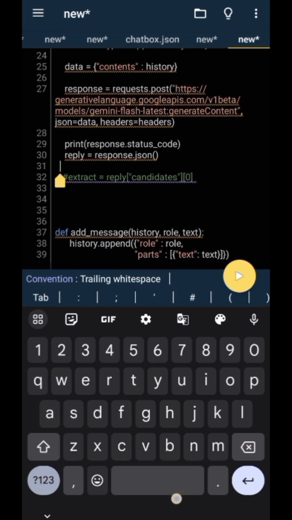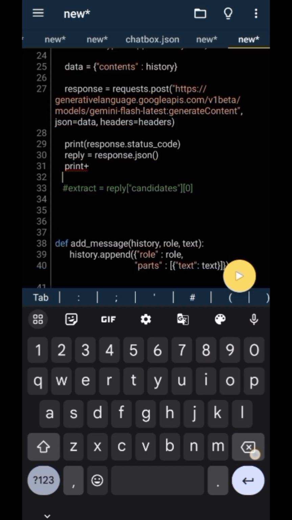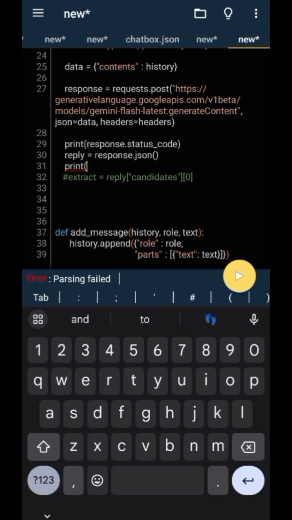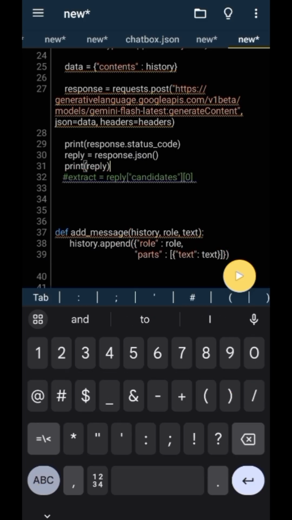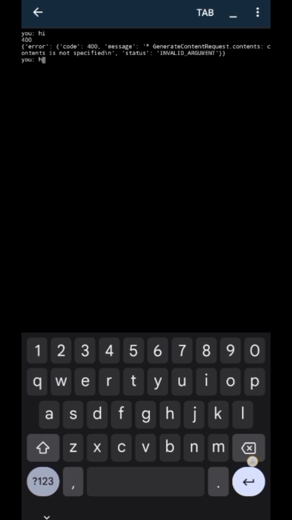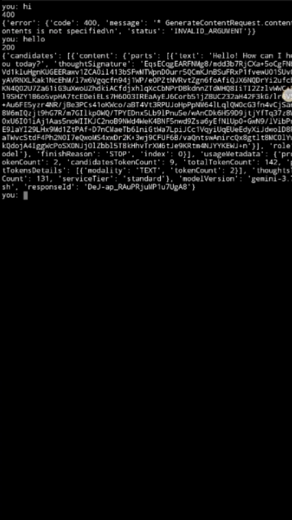Let's first print the complete response from Gemini so we can understand its structure. As you can see, Gemini gives us much more than just the answer. We have things like candidates, content, parts, and finally the actual text. But we only want Gemini's text, so we need to navigate through this structure and extract it.